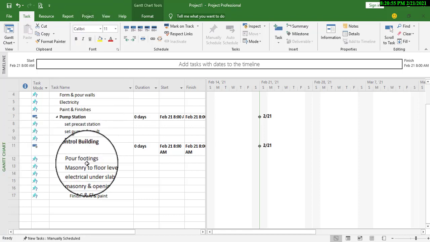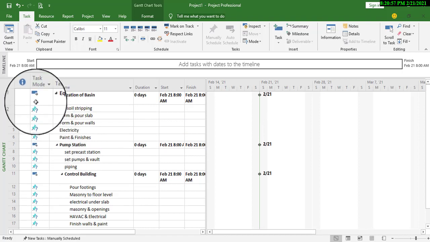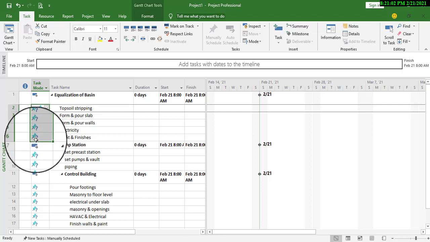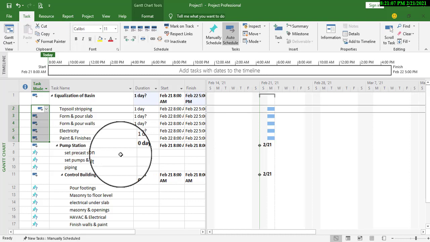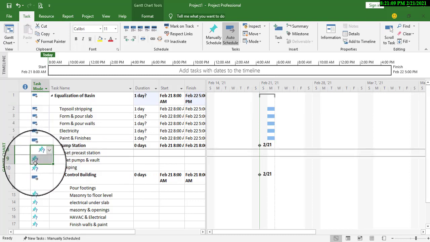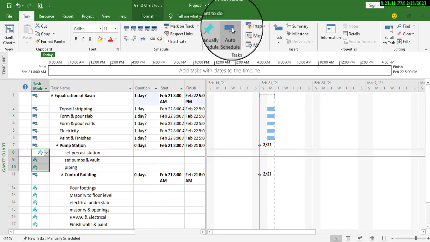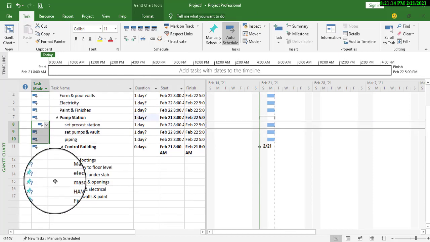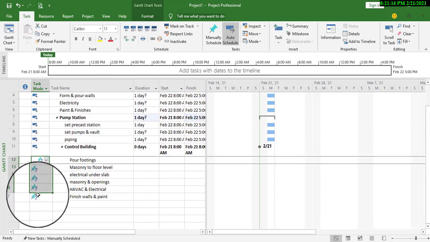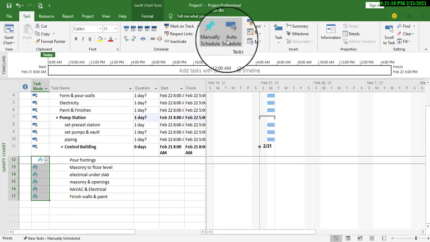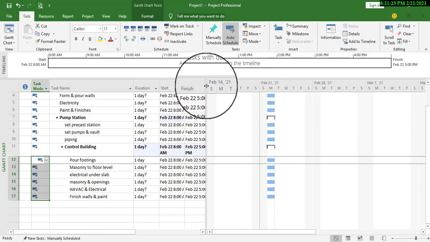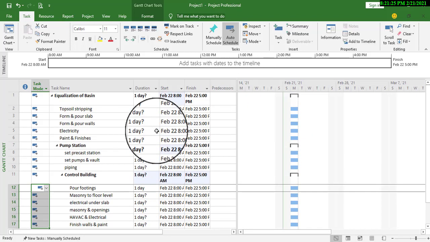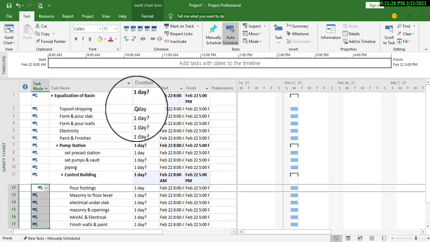So now let's change all these task modes to auto schedule. You just need to highlight them and then you click on auto schedule. Come here, you highlight all the activities, select auto schedule. The same thing applies to this side. Auto schedule. Very good.